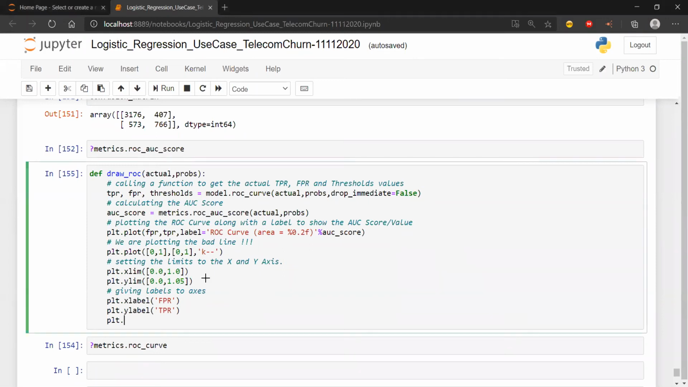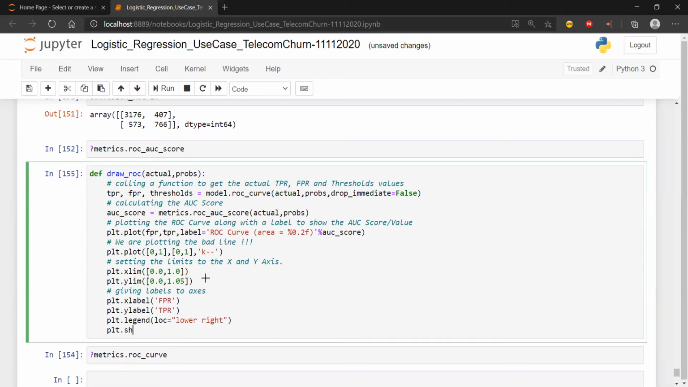And we can do that using this legend. There is a function called legend, and here I'm just going to say that the location, LOC, of that legend, the location where it should be printed, should be lower right. You can find these kinds of things from the documentation because I've used it earlier. That's why I know. Finally, I'm going to do plt.show.